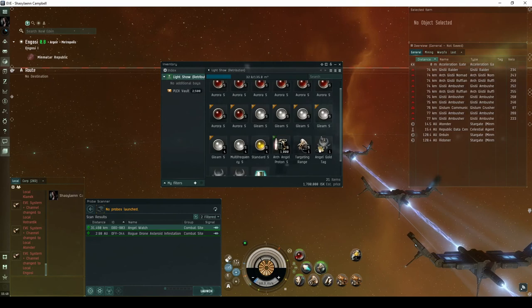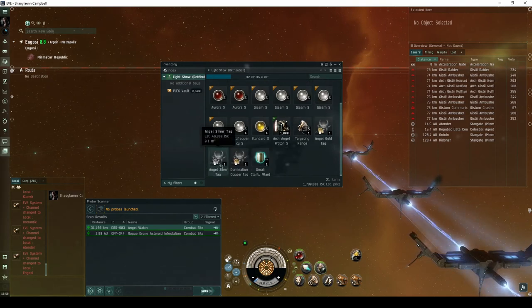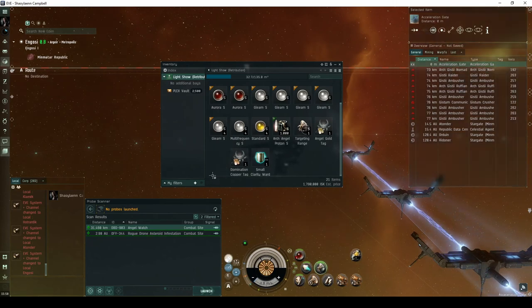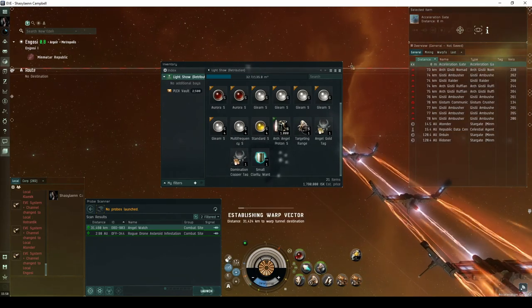This turns out to be an Angel Silver Tag. If you have a Silver Tag in your cargo hold, you can simply activate the gate to the second room as soon as you land. The tag will be consumed.